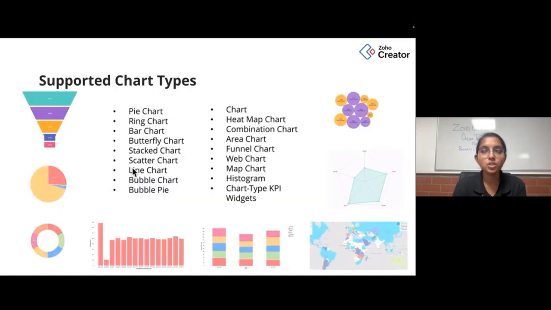Next, as I mentioned, we'll be able to create multiple charts and reports. Here we have some of the charts that can be created. It can be a pie chart, ring chart, bar chart, butterfly chart, and a lot of charts can be created. Apart from this, we can also create widgets as well, right?